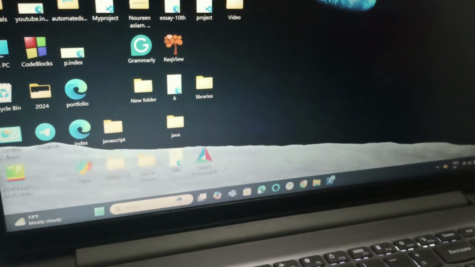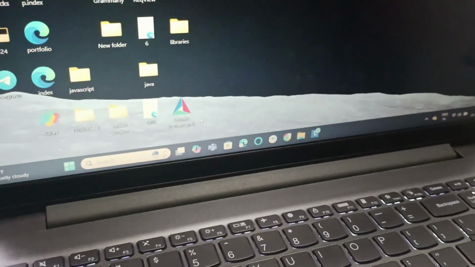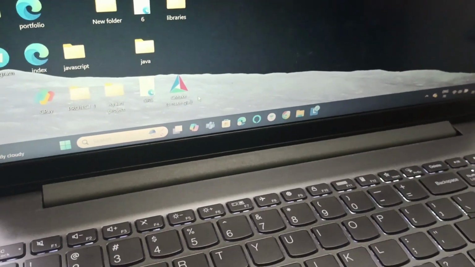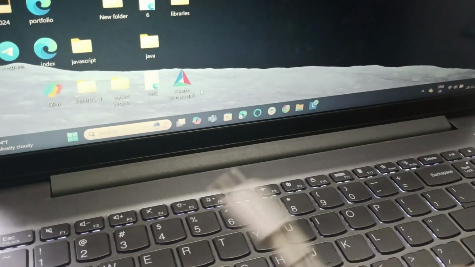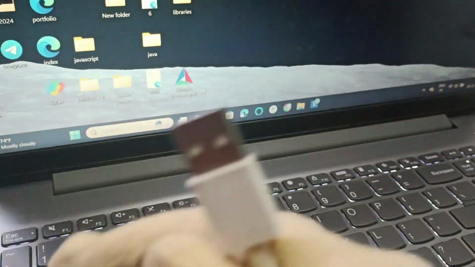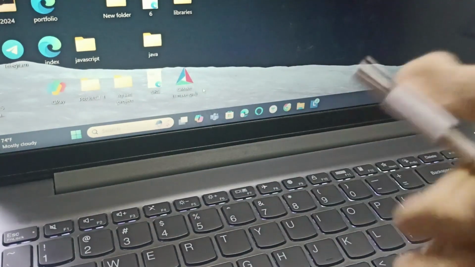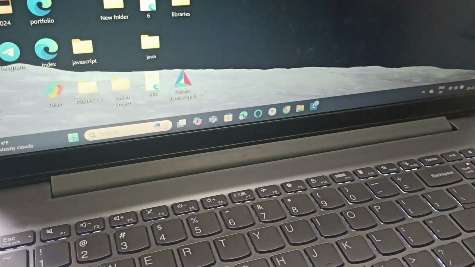Method 3, by using the car charger. So in the car, you can just plug the USB wire in the laptop and the other side in your car's adapter, and then you can charge it through your car as well.